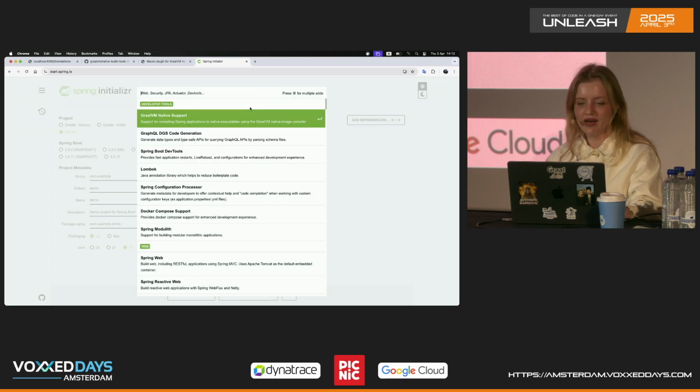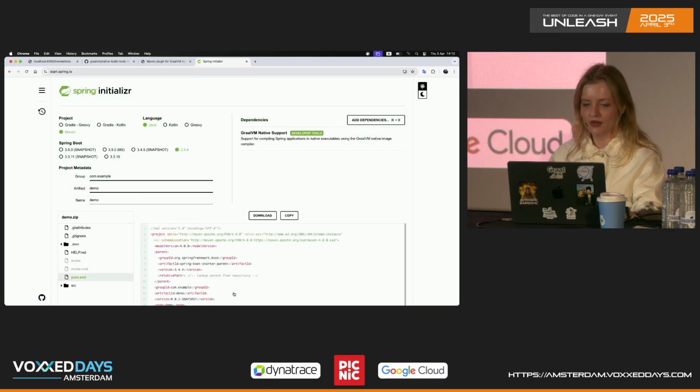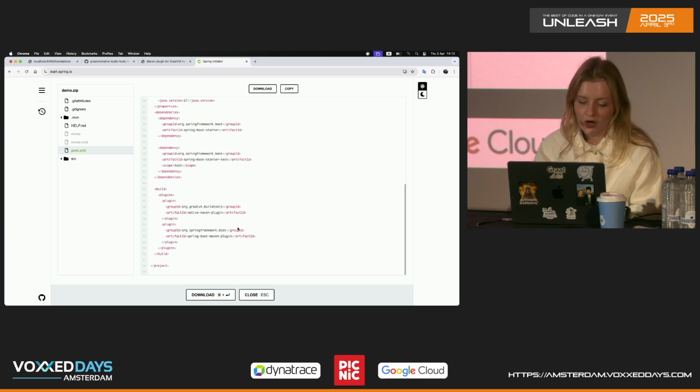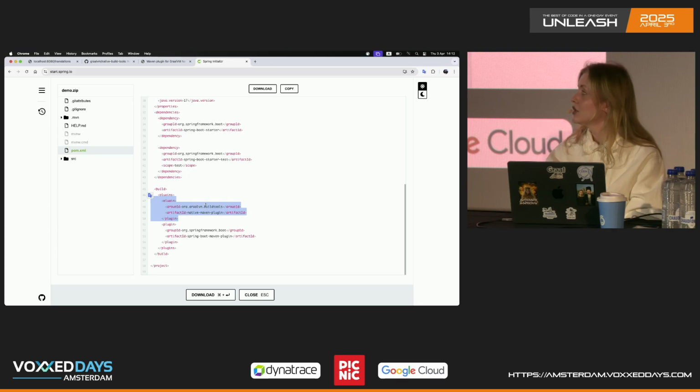So if I want to add dependencies, I see native image at the very top of the list here. And if I look inside the project, the part that is needed for native image is this native Maven plugin. And as you can see, I'm at start.spring.io, but the plugin is coming from our team. So when you add native image as a dependency, the Spring guys are kind enough to include our own plugin as this unified interface to work with native image.